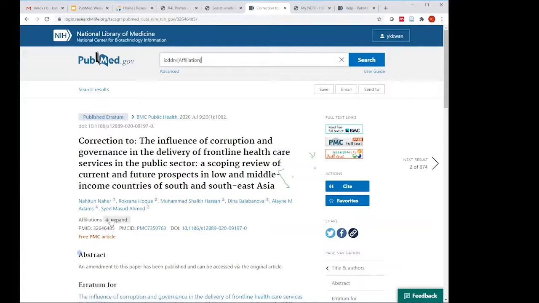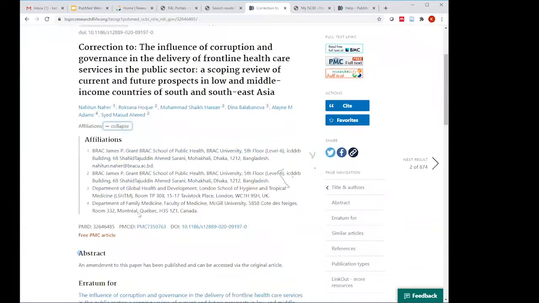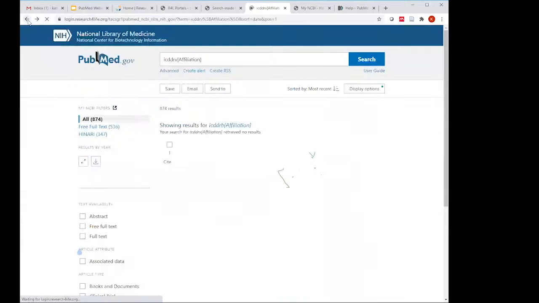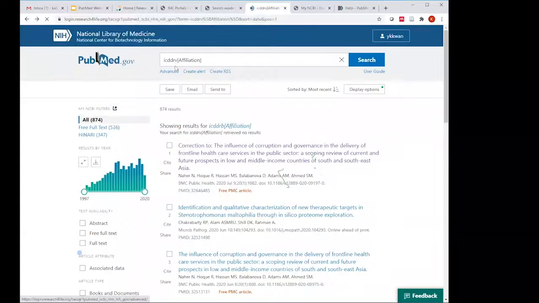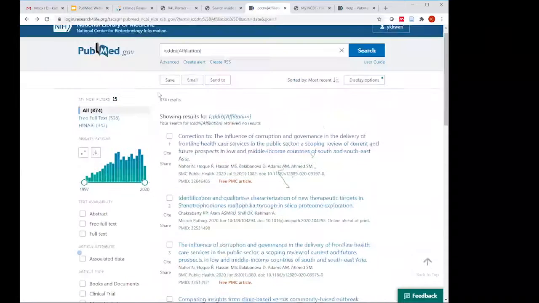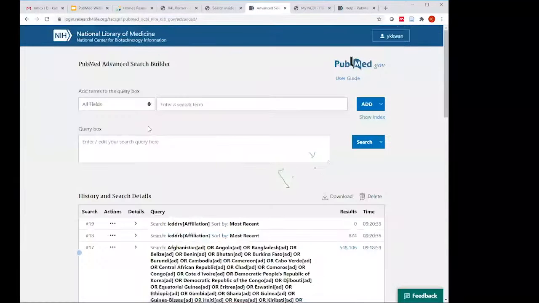So this is a good example. And you can see Bangladesh right there. That's why I try to let PubMed do the work for you, because it's very foolproof. Sometimes you make a mistake and then they correct you right there.